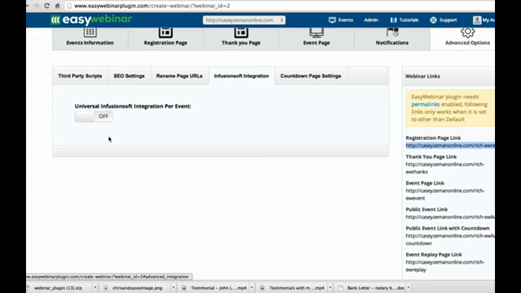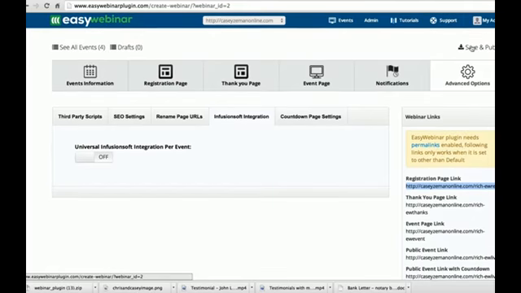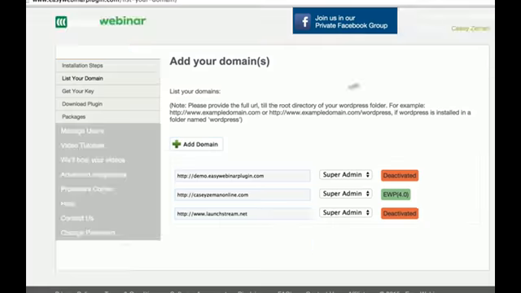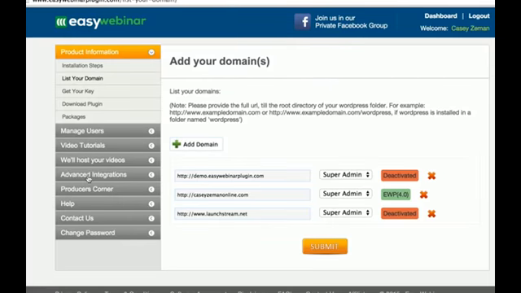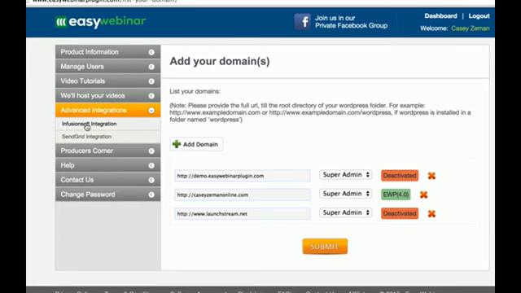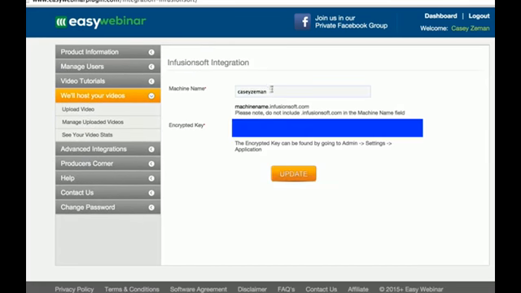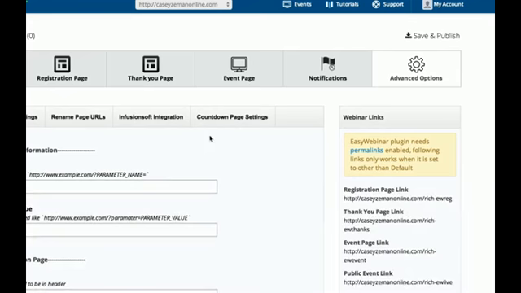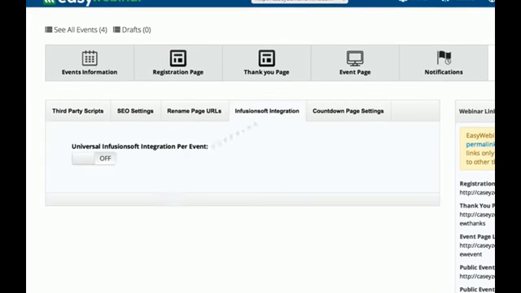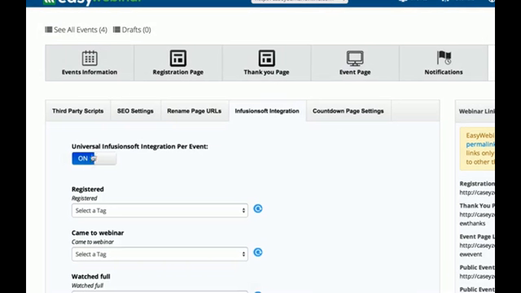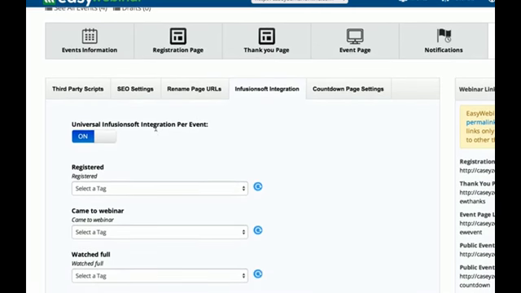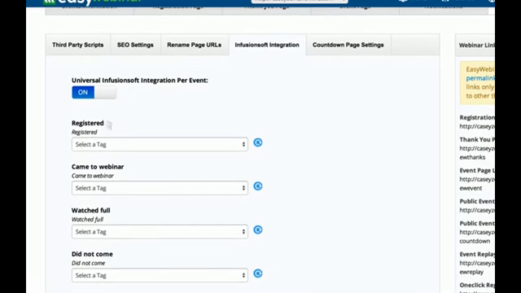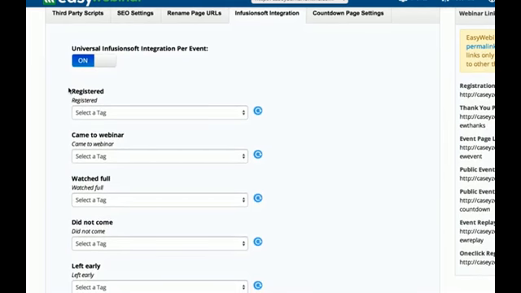Okay, we also have an Infusionsoft integration. The cool thing about it is that we have universal integration, where you would go and set this up in your admin panel. You would go over to advanced integration and add in your Infusionsoft machine name as well as the encryption key. Then you jump back into your dashboard, go back to the advanced options, and turn on your universal Infusionsoft integration per event, okay?